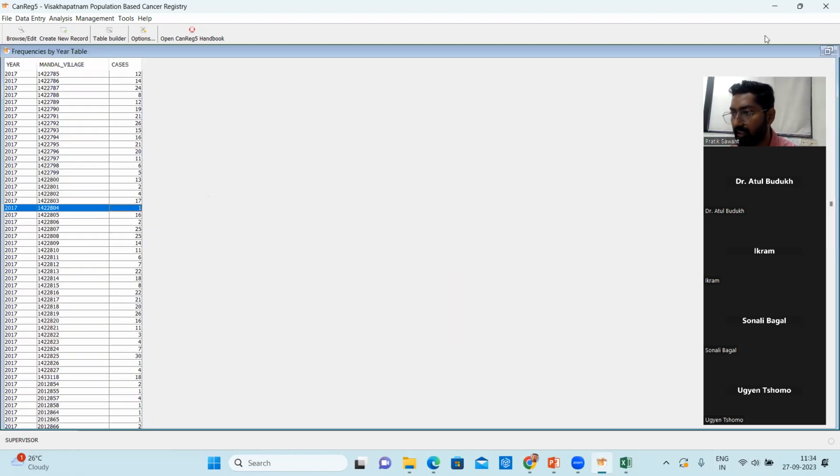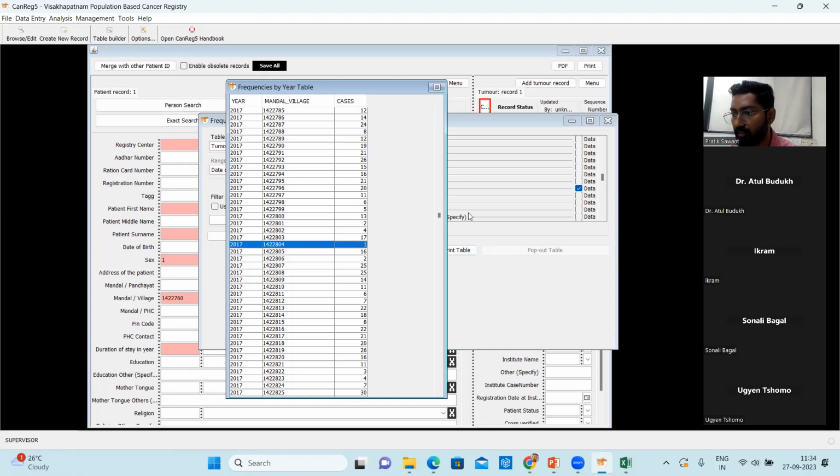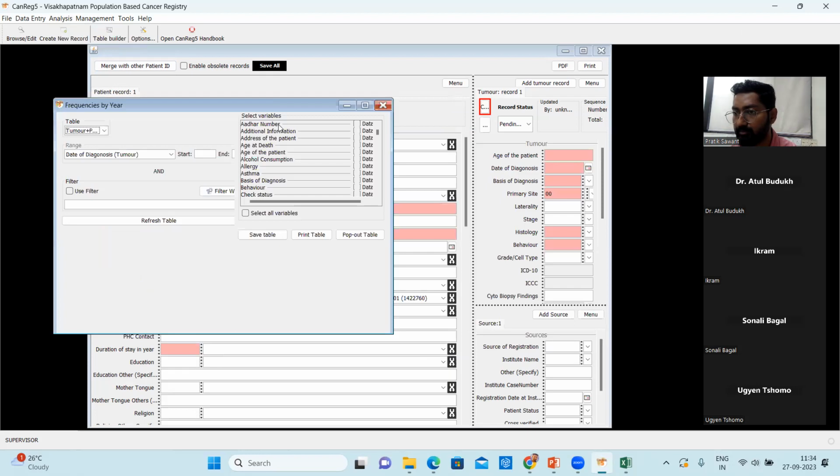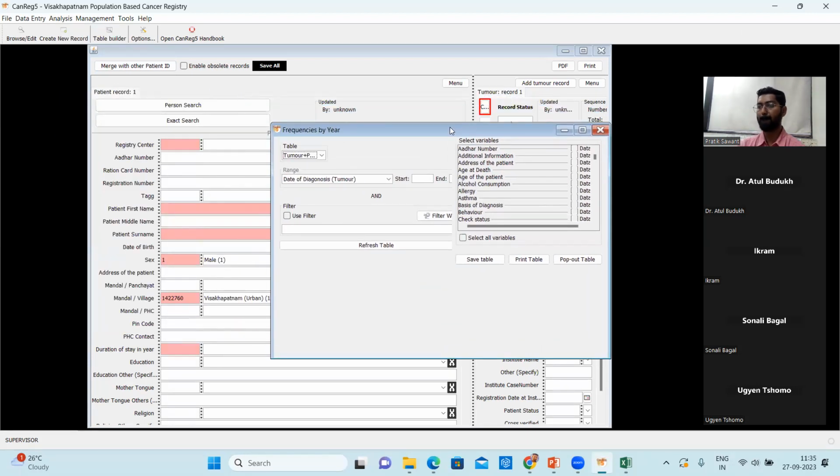I hope we all are clear with this. If not, then do let me know in the chat box, or if you have any difficulties or any confusion, do let me know. Okay. Other registry members? Okay, from Bhutan, okay, from Timor-Leste. Okay. So I can see positive response from multiple team members.